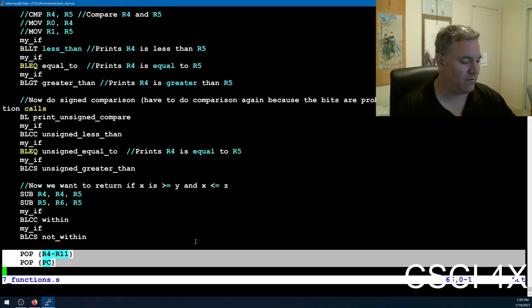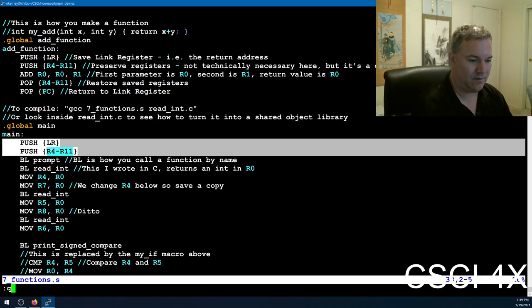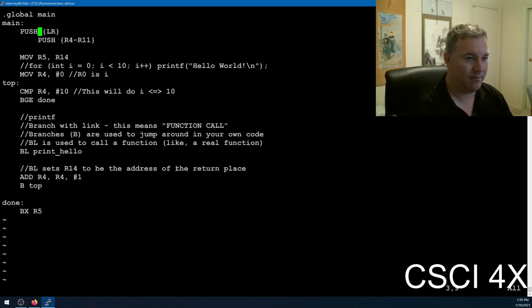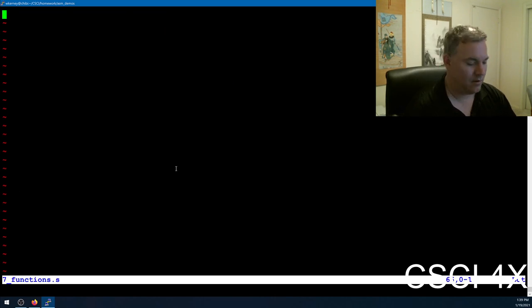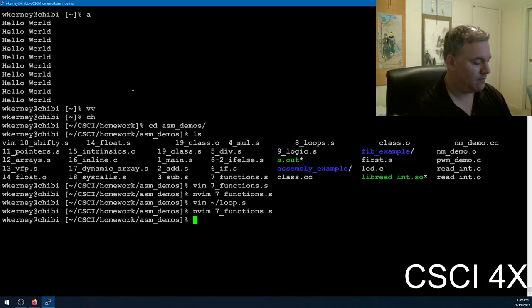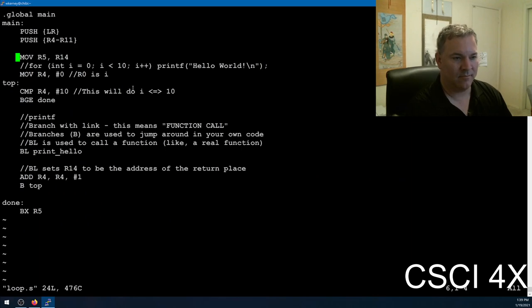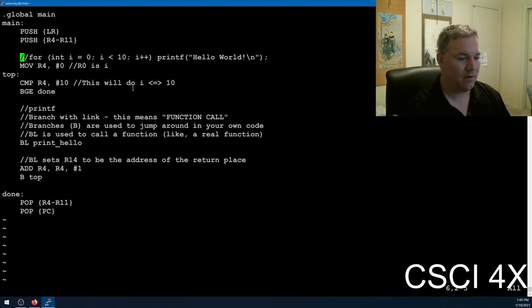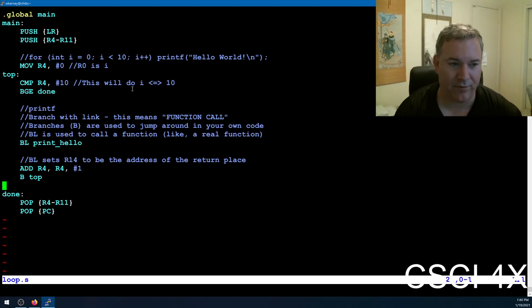It just takes a little bit more code, so I don't show it right off the bat. So let's go ahead and do that. Vim, what was it called? loop.s. Then at the very bottom, rather than this branch and link thing, we do not need to do this anymore. And this is our final form. You guys with me? So this is our program.